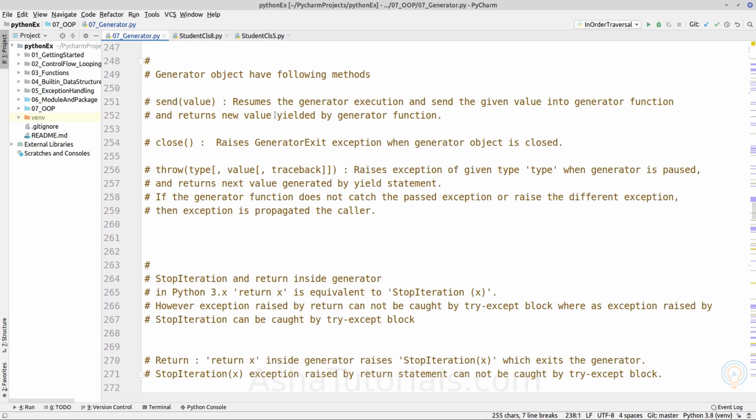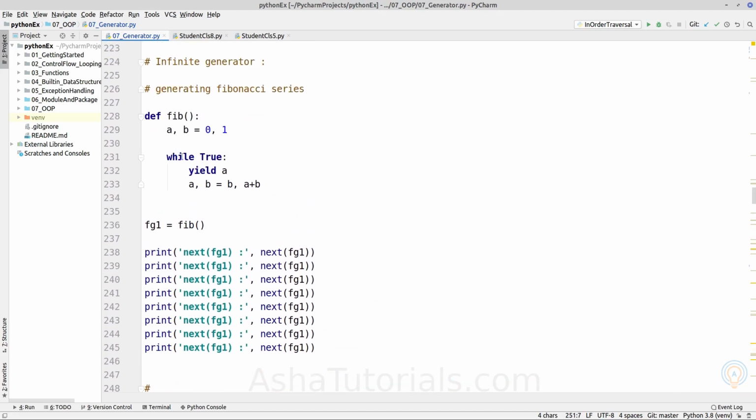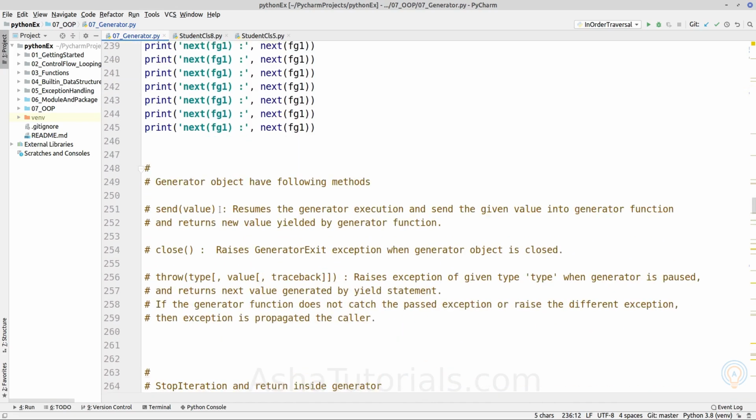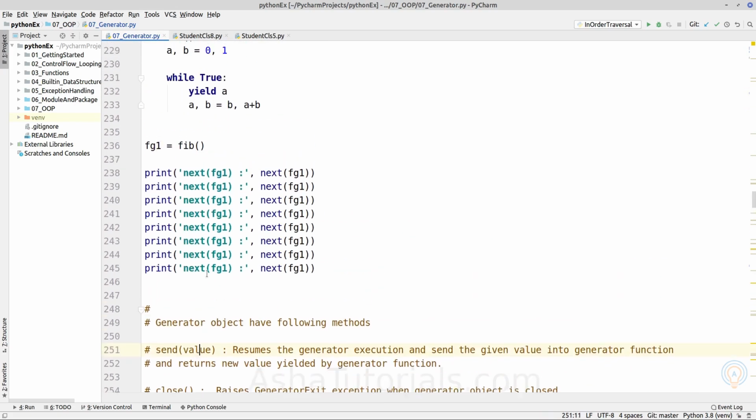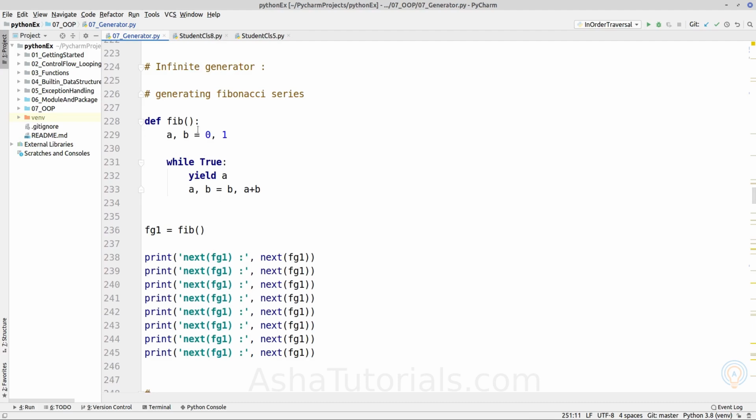Next is generator object methods. It has the following methods. First one is the send method. It resumes the generator execution, sends the given value into the generator function, and returns a new value yielded by the generator function. So using this method on the generator object, which is returned when calling the generator function, you can pass a value inside the generator function.